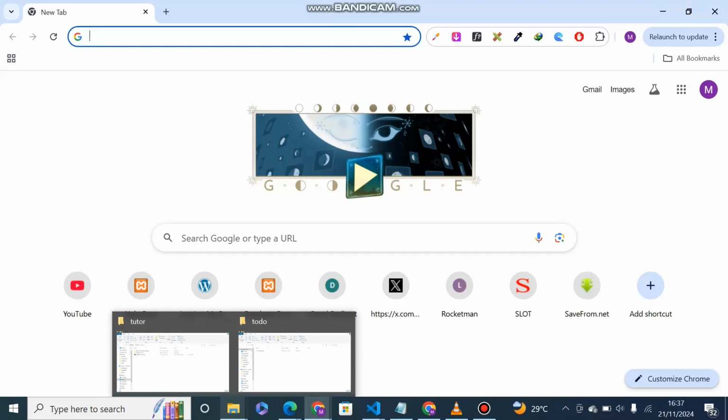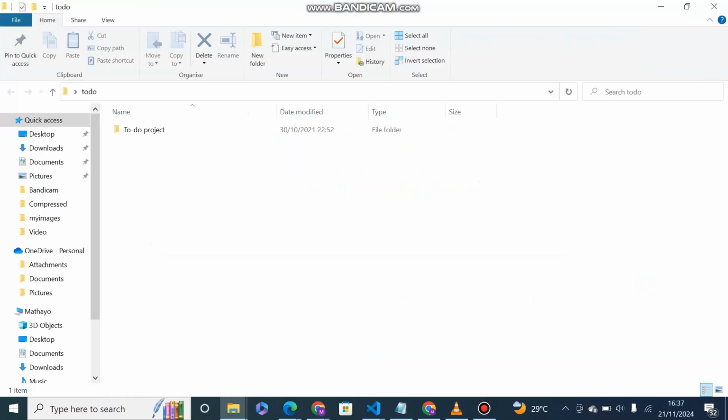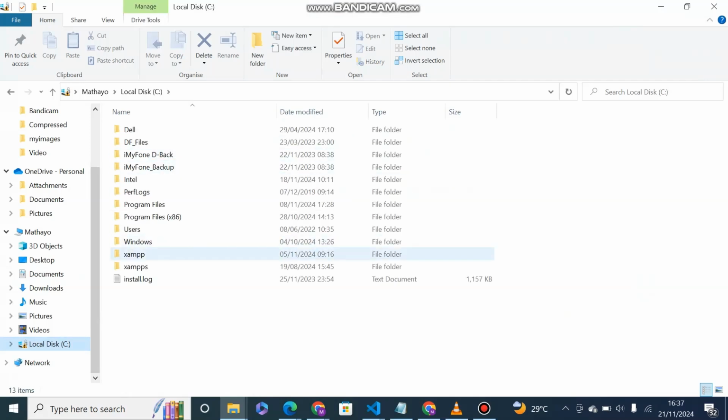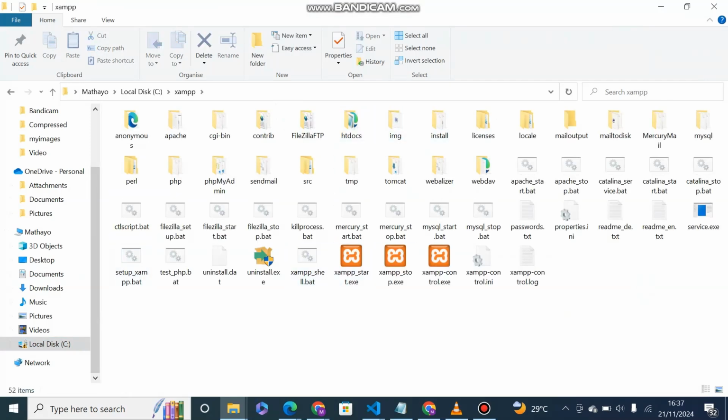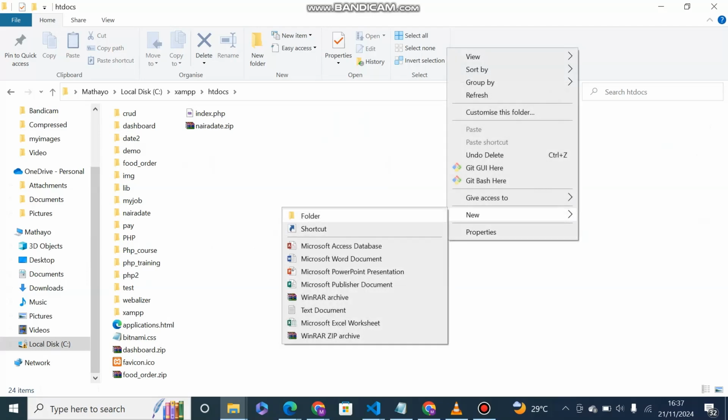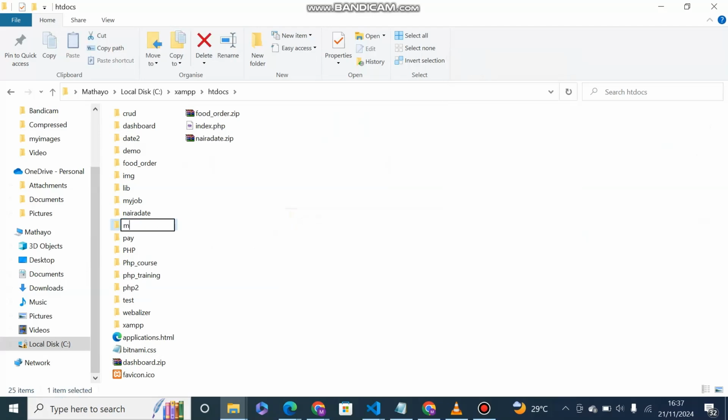I'll go to my htdocs just like I explained when we were installing WordPress. I'll click on local disk. I'll go to XAMPP, look for htdocs. So I'll open a new folder here which I'll call my blog. I'll just call it blog.